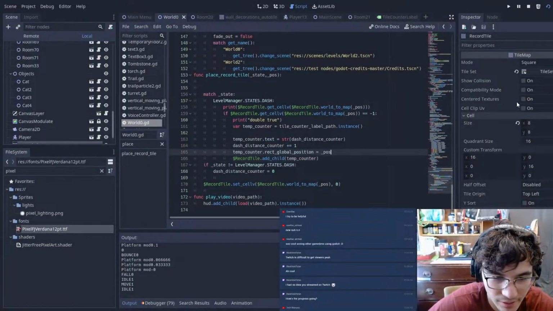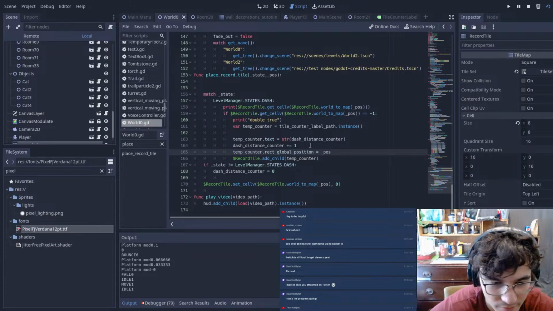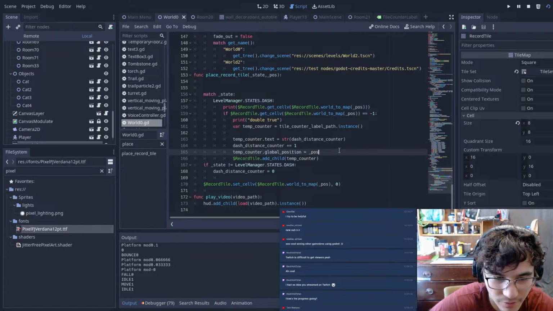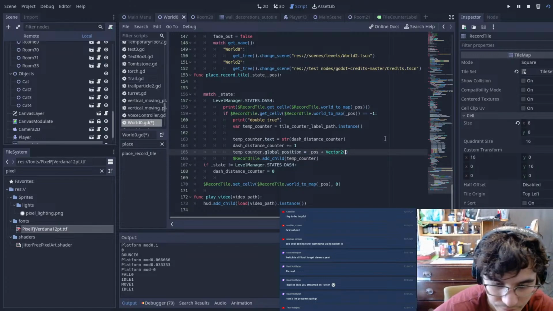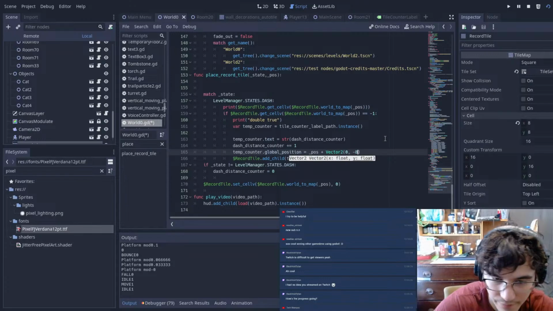So, temp counter, rectangle, rect. You know what? Why? We do rect global position. It should just be global position plus Vector2 0, -8.